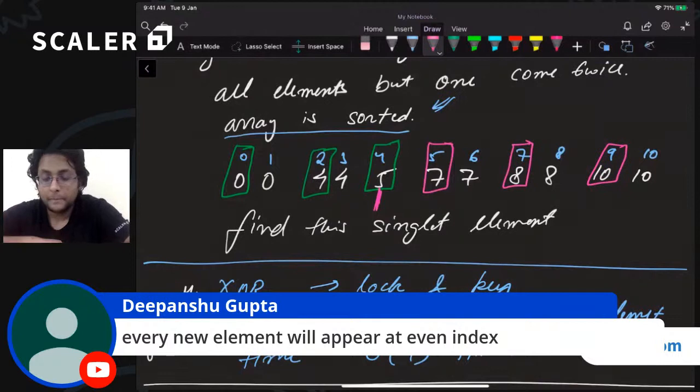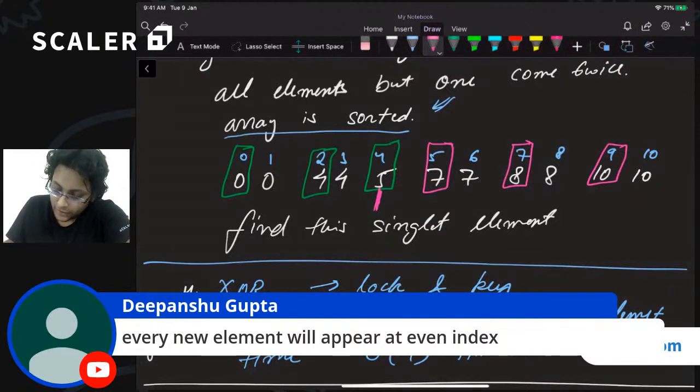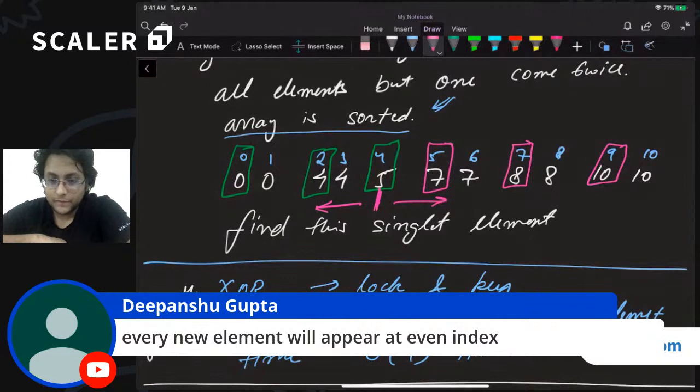Do you all agree? Yes, the first occurrence of any element is on an even position on the left side of this mid and is on an odd position on the right side of this mid. Do you guys observe that? So we are going to use this observation to find out what the single occurrence element is.